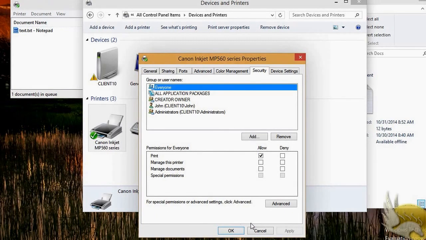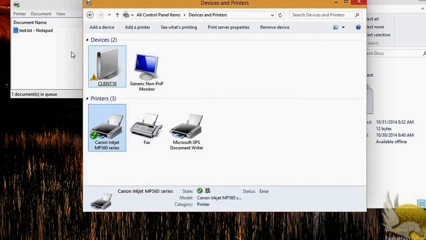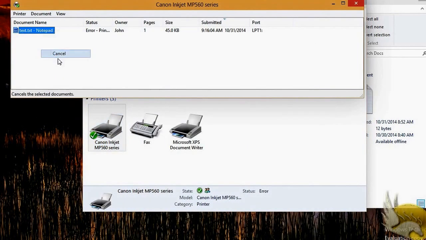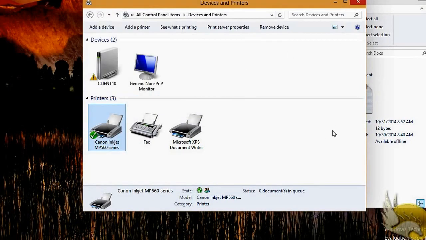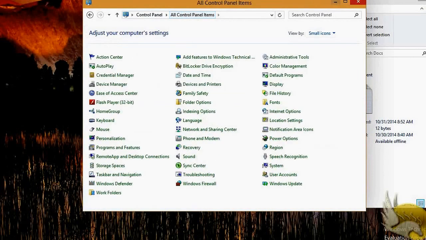So this is what is important about printing. Let me cancel this printing. I don't want it to be there. By canceling this, it may take a little while to disappear, and after that, that's going to be removed. Okay.